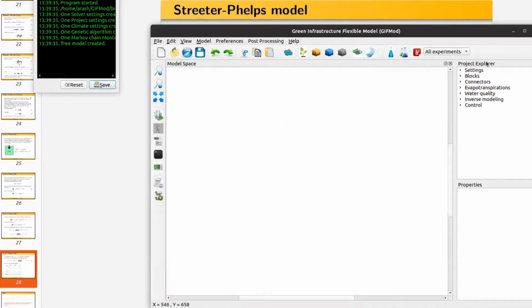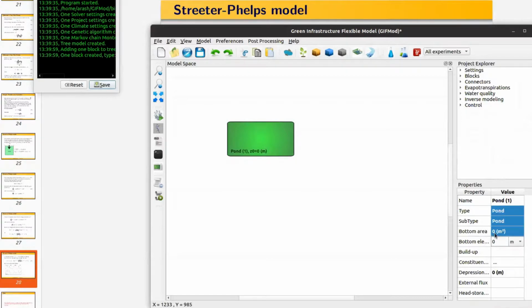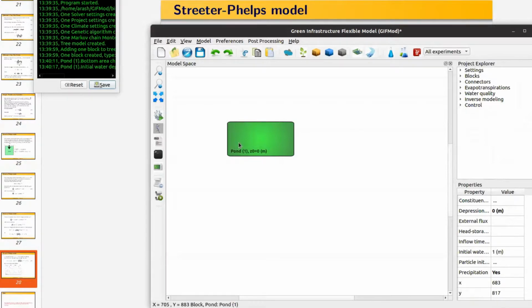Basically, the first thing is, just like always, I just add a pond. I consider my open system to the atmosphere to be represented by a pond. I'm going to make bottom area 1, initial water depth 1. So I have this container that is 1 cubic meter. It doesn't really matter, but let's just make it standard. And that's all they have.